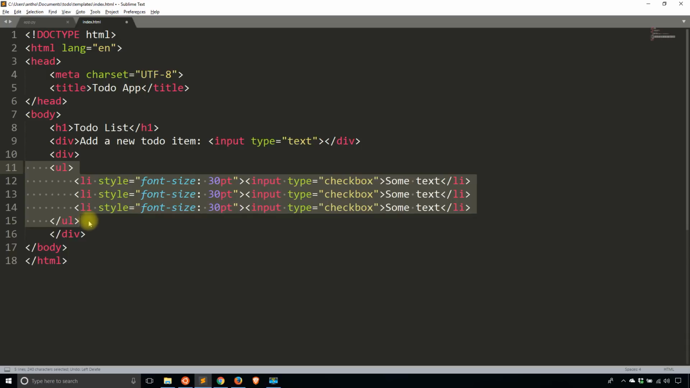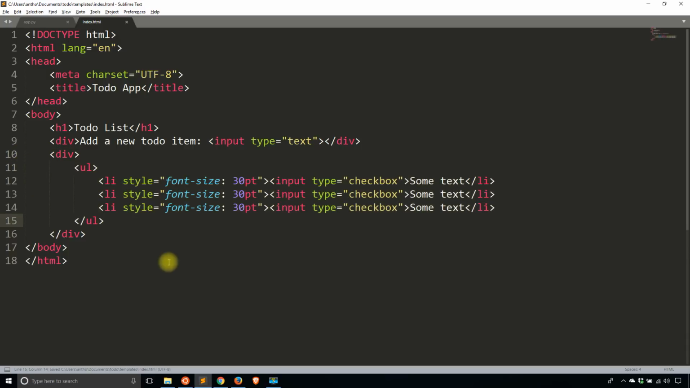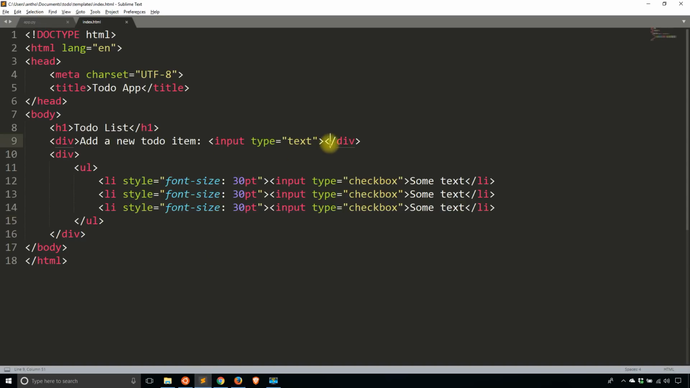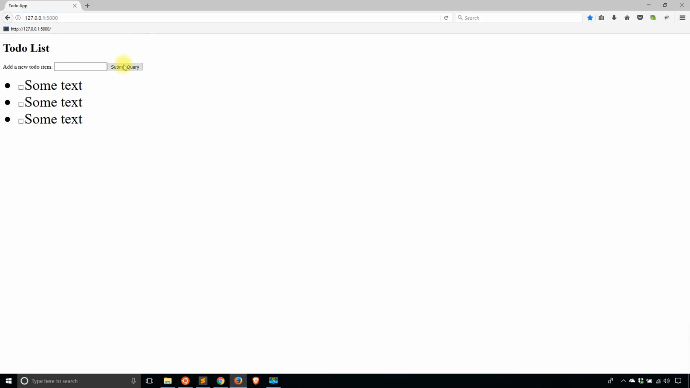And accidentally deleted everything. All right, so let's take a look at this now. Okay, so add a new to-do item, and then it has an input box here. So now I need a button to submit this. So input type submit. All right. Okay, so that's pretty much all I need.